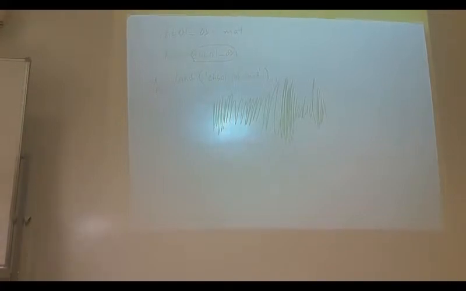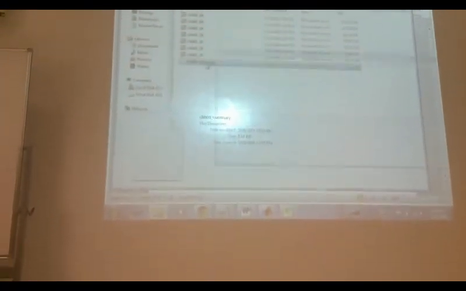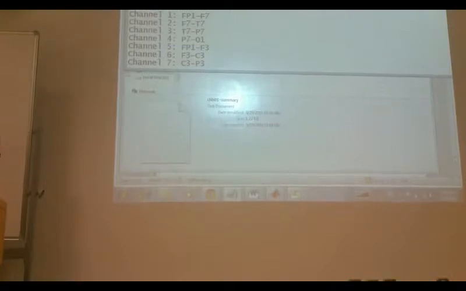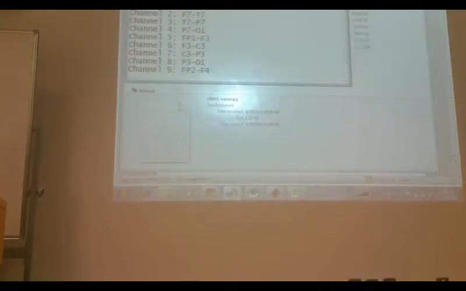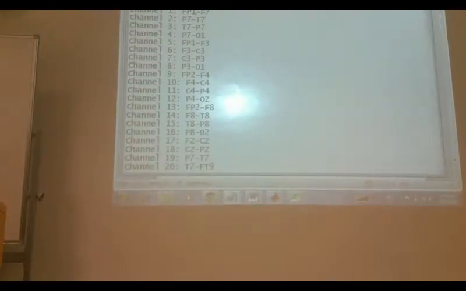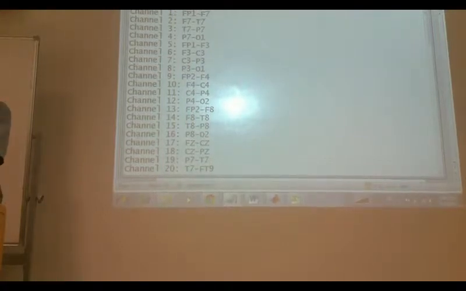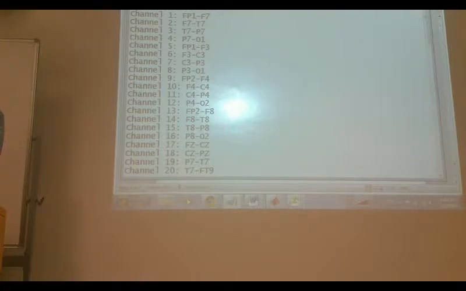So for the training or building or development of the algorithm, we also have this summary for you. All the files are sampled at 256 Hz. What does that mean? How many samples per second? The data sampling rate is 256 Hz, so 256 samples per second. That's why the size of the data is really, really huge.